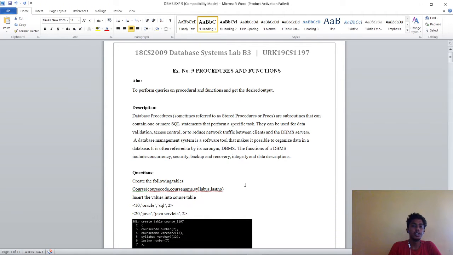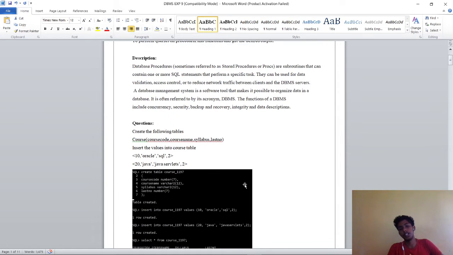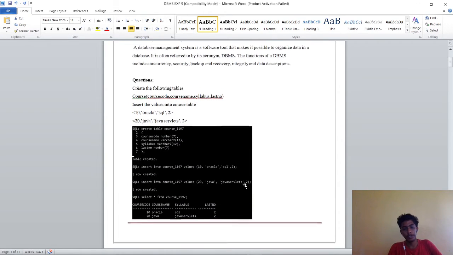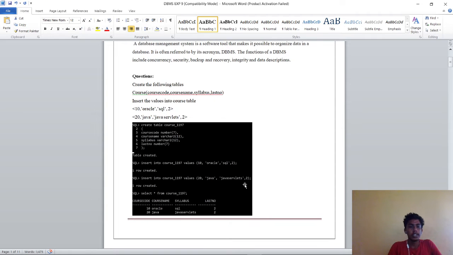Using this procedure and function, we are going to perform the task. Before that, first we need to create the necessary tables, which I have already created. We know that for creating a table we use create table, the name of the table and the attributes. I've given course code, which is a number, course name, which is a string, syllabus, and last number. These are the attributes of the table, and I've created the table.